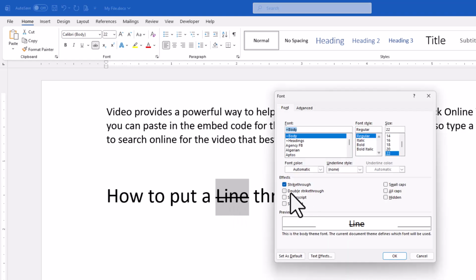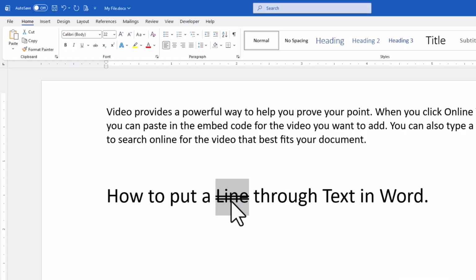In this same box, you will also notice an option called double strike-through. If you select this, Word will put 2 lines through your text instead of 1.